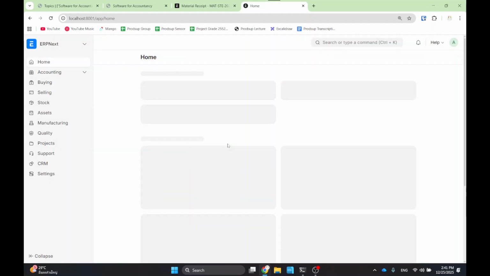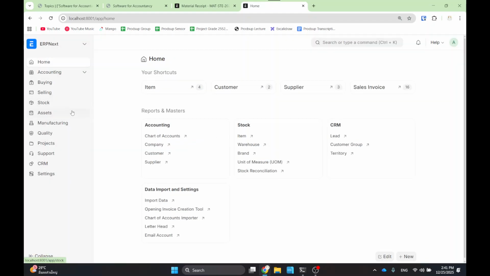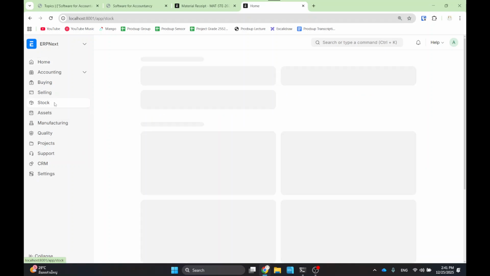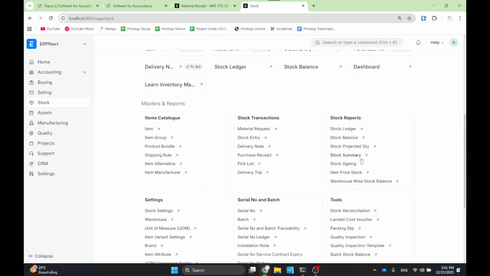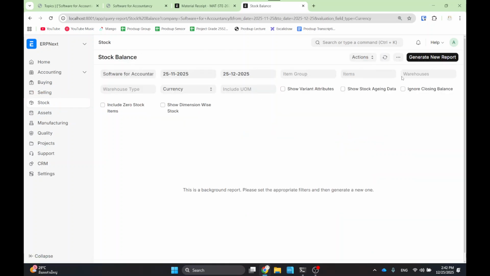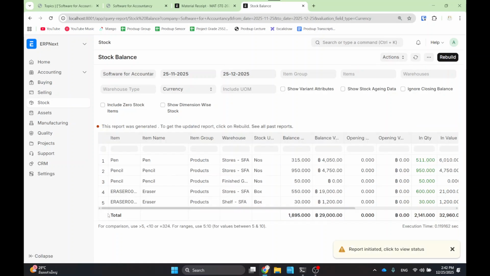So I'm going to go to the other tab because I think it's more convenient. I'm going to go to stock and then stock balance. That's my go-to place where I want to check the cost of my stock. This one is a report, so you have to generate the report.